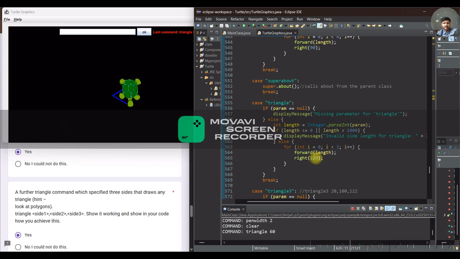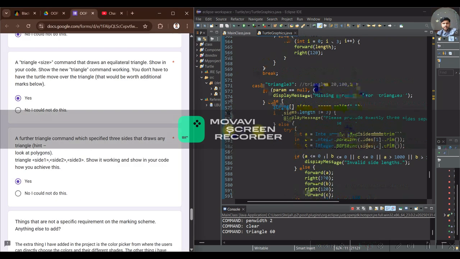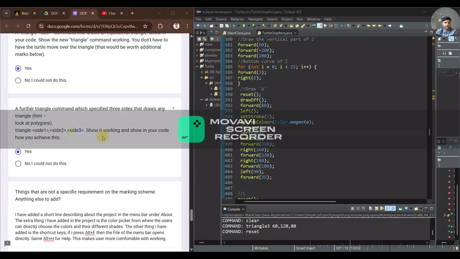Now let's go to the triangle having 3 different sides. Let's see the code first. If the parameter is not given, it says missing parameters, and I have separated them with commas, and the integer sides are calculated and then it is drawn. And if the length format is not proper, it shows number format.